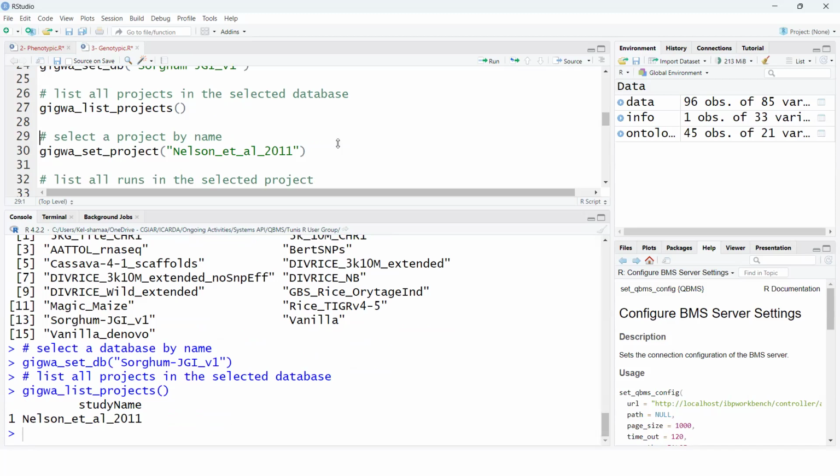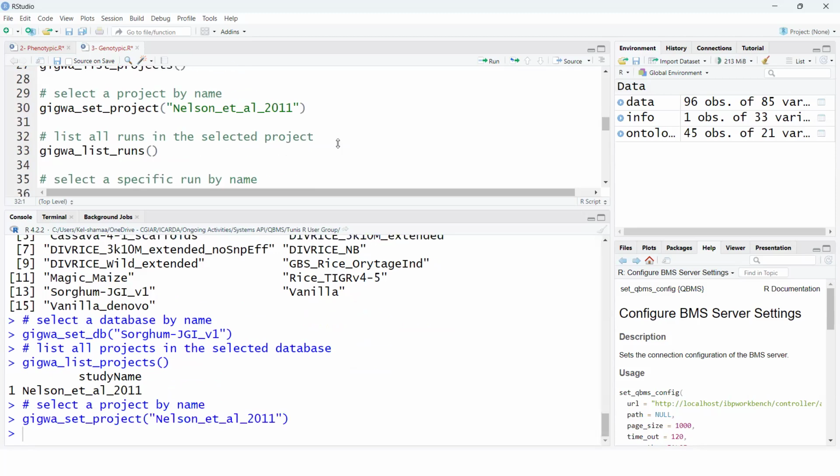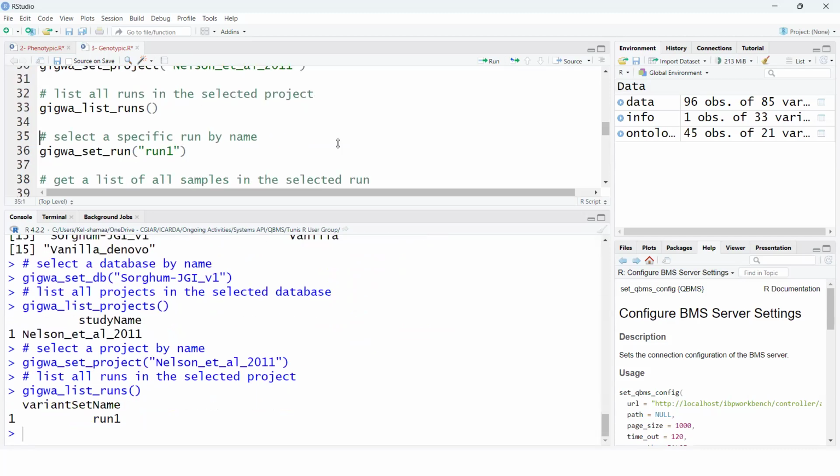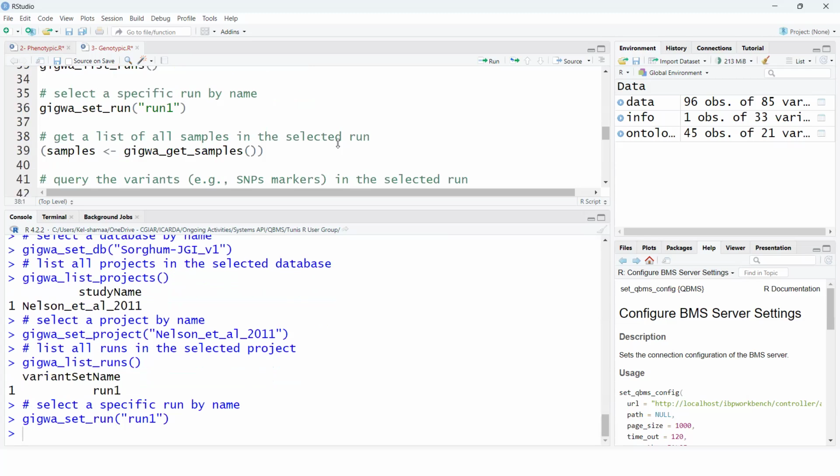Even if there is one project, you have to set it. You have to tell QBMS that, okay, I'd like to go inside this specific project. So I go inside it. Then inside it, I'm asking what available runs are there. It tells me that there is only one run named run one. And here again, I set my current run to be that one.